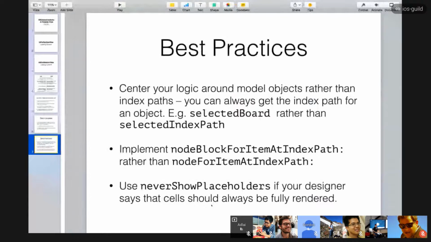And as I said, you can use never show placeholders if it's very important that your cells never show their placeholder state. One important note about never show placeholders is that ASNetworkImageNode and ASMultiplexImageNode are configured to ignore never show placeholders because it's assumed that your app is designed to handle missing network images.